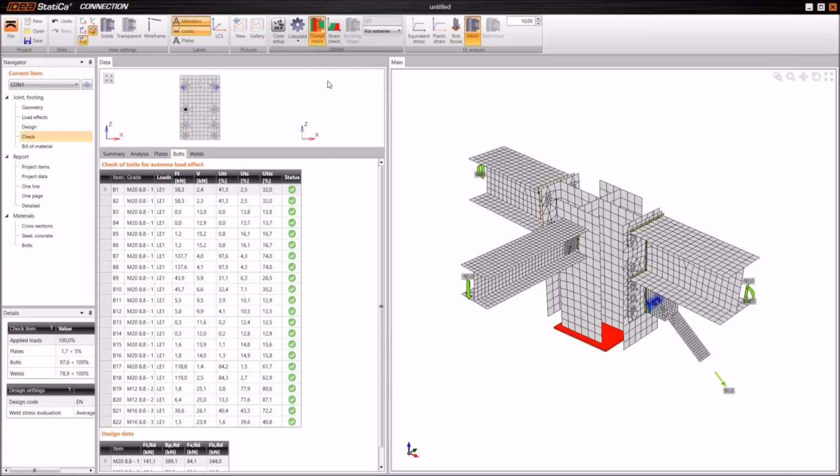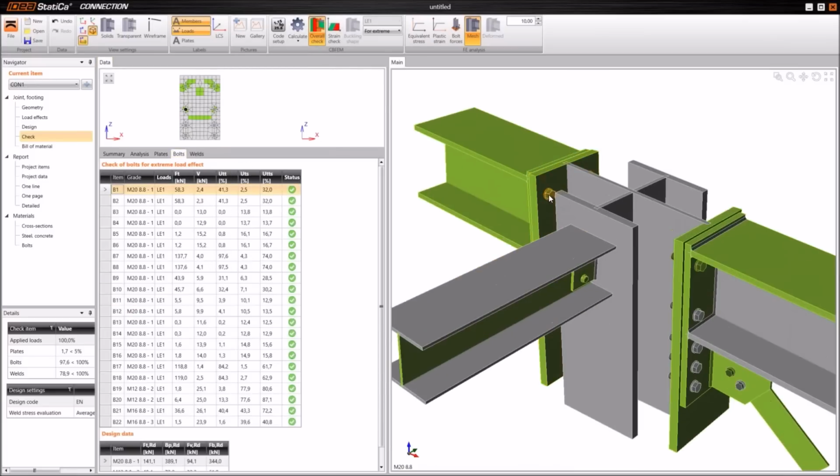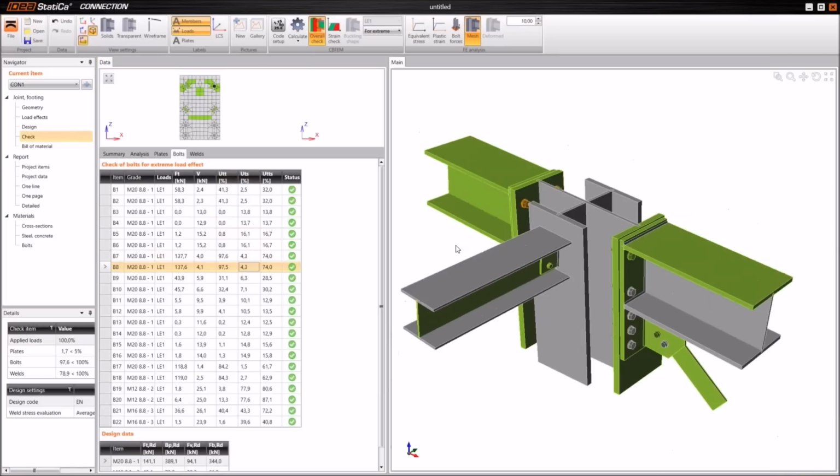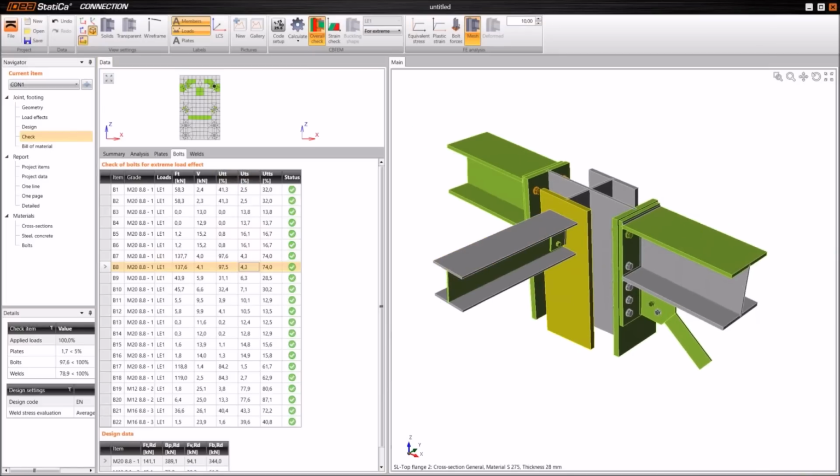If I go back to the overall check, you can very easily identify, for example, this bolt, which is in orange, and it's automatically highlighted in the table, and we see that here we have 97.5% of the utilization. So then you can really see and identify the critical parts of the connection.